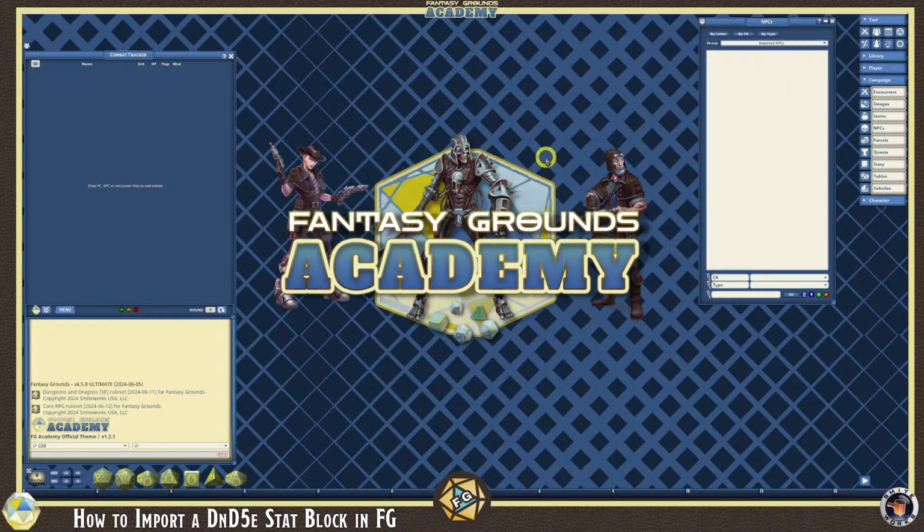This is assuming that you have at least a standard license and you have the SRD. You don't necessarily have to have all the rule books to do this. So this is an import function. There are other ways to edit NPCs and to create them, but this is a third option.